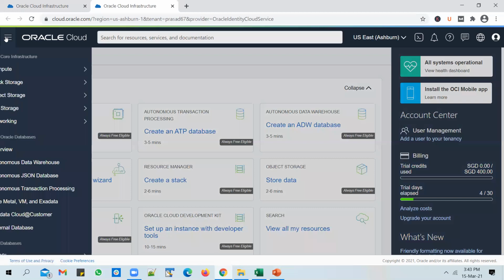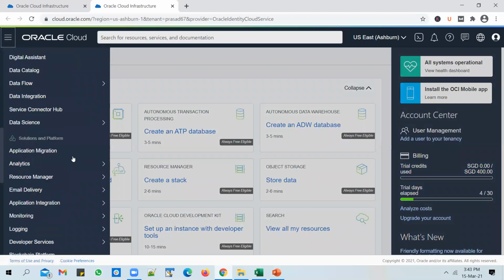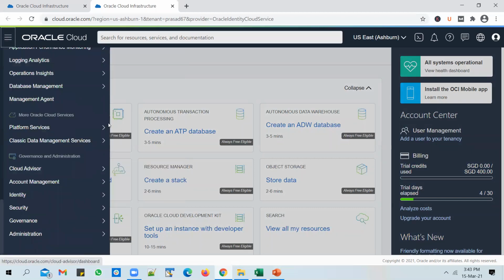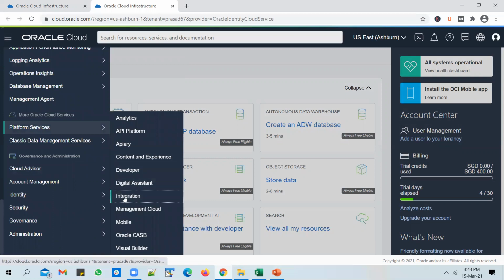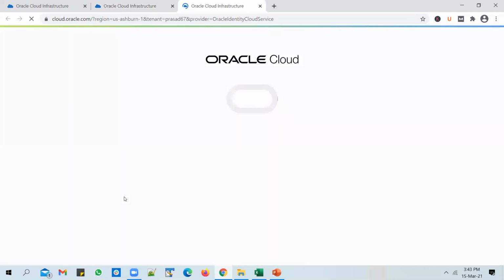I think it got redirected to the same page. Let's click on it one more time. Go to platform services and click on integrations.